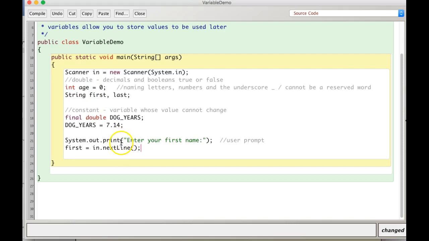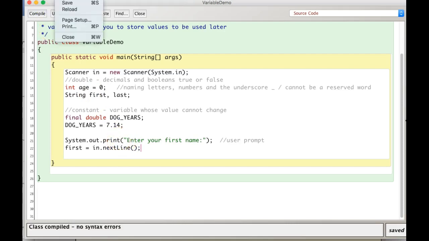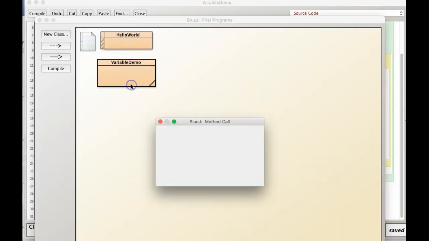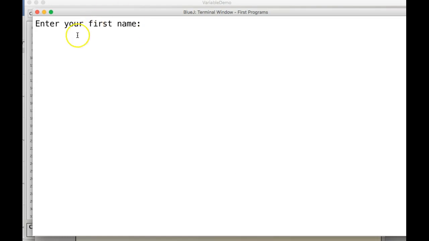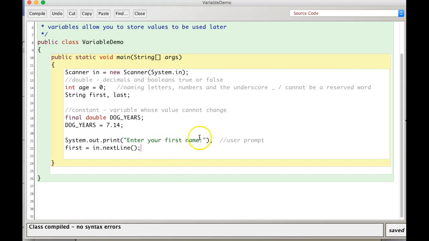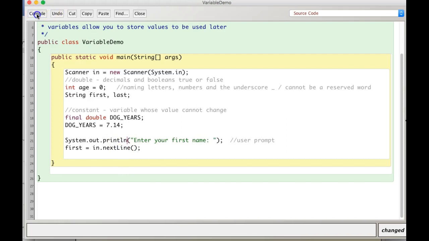Now, please note, I always use prints and not printlns when I do user prompts, and I'm going to show you why right now. When I run this, enter your first name. If I enter my first name here, I use print so it stays on the first line. I also want a space here, so there's a few things that I change. I do like a space right after the colon.